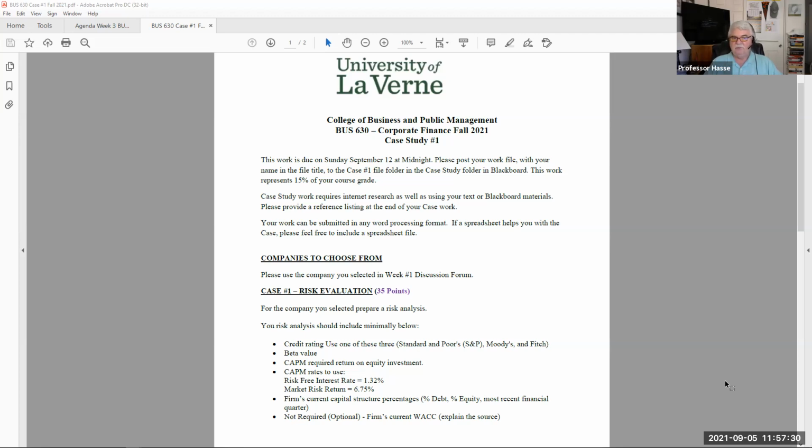Then I want you to do the capital asset pricing model, required return on equity investment. This is defined in chapter 7, and it's also highlighted in our week 3 information in the file folder. The capital asset pricing model to determine the required rate of return on an investment in your selected company. You need the beta. You got the beta. You need the risk-free interest rate.